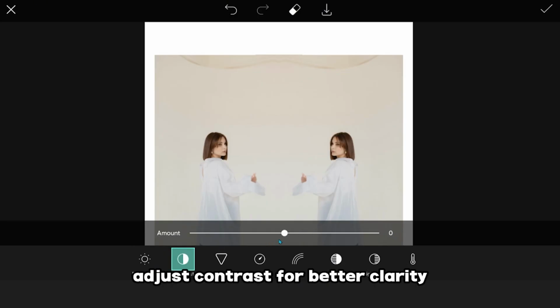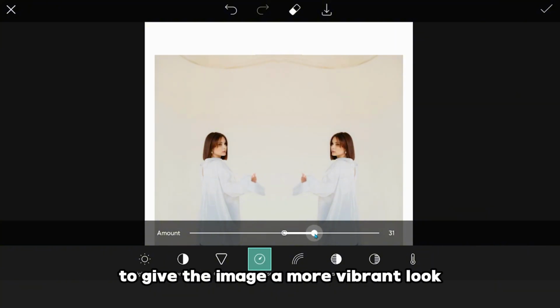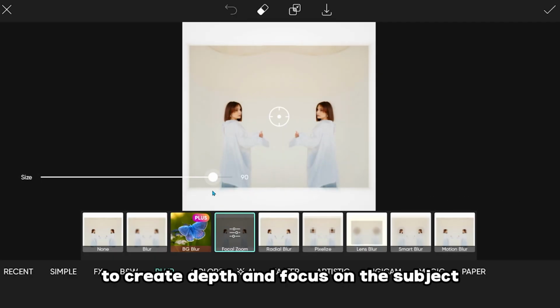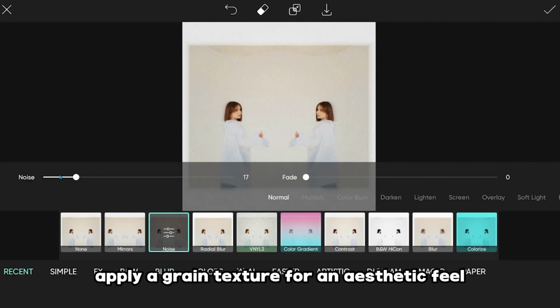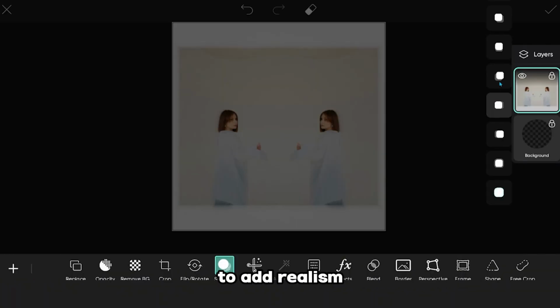Adjust contrast for better clarity and enhance colors to give the image a more vibrant look. Add blur to the background to create depth and focus on the subject. Apply a grain texture for an aesthetic feel and insert a subtle shadow under the subject to add realism.